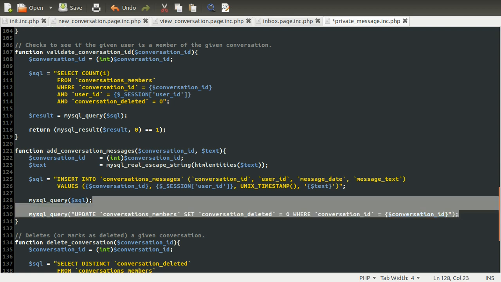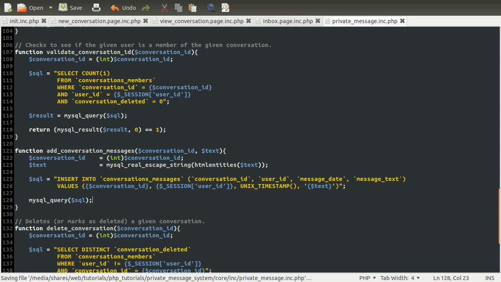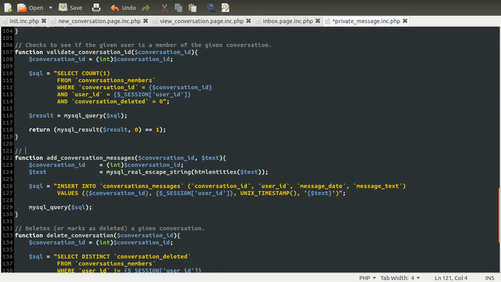But for the reasons I said previously, i.e. it might be annoying to have deleted messages keep reappearing, I'm not going to be doing that for the sake of this video, but I just thought I'd throw it in as something you might want to do. Anyway, that's this function complete, so let's just quickly comment what it does, which is adds a message to the given conversation.